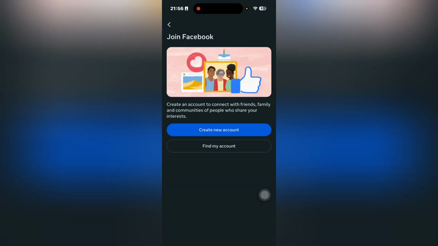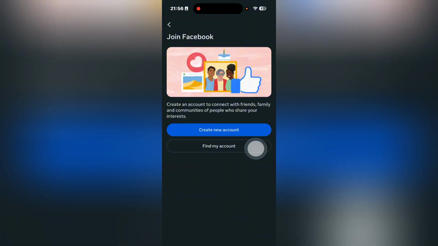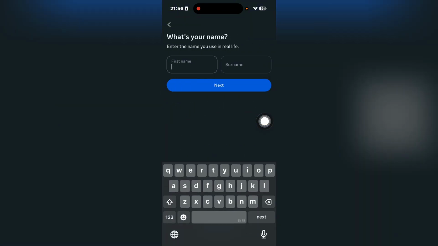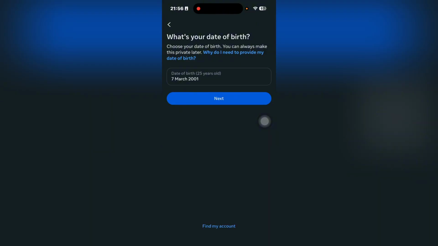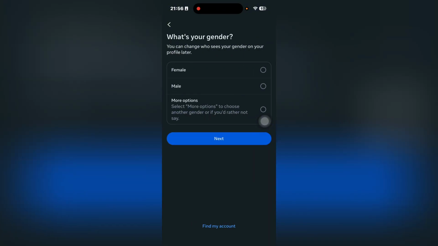Click on it and you'll be redirected to an interface that's gonna ask you to join Facebook. So you can either create new account or find my account, but we are creating a new account. So you're gonna click on create new account and then it's gonna ask you for the first name and surname. Simply type them down. Click next and then you'll be taken over to an interface where they'll ask you for your date of birth. So once selected, click on next and then you're going to select your gender.